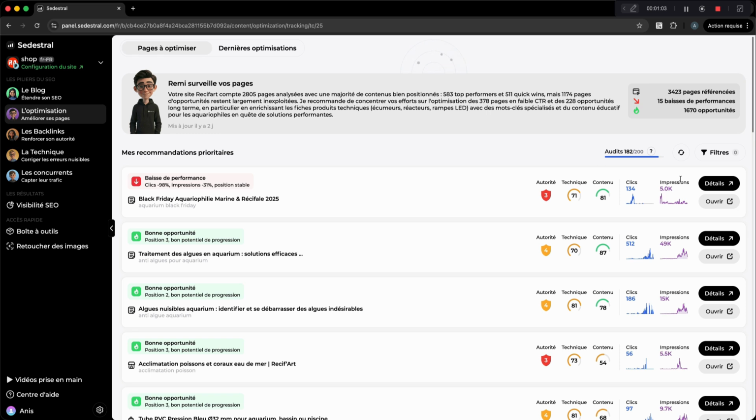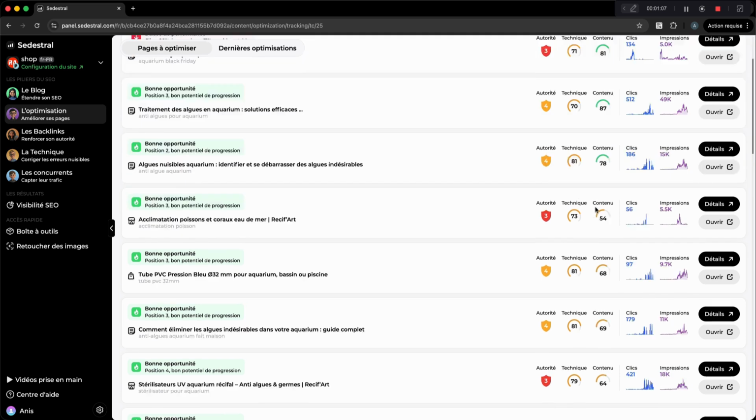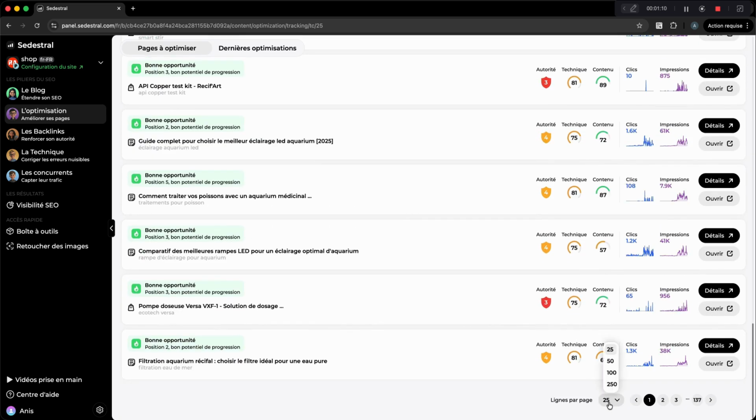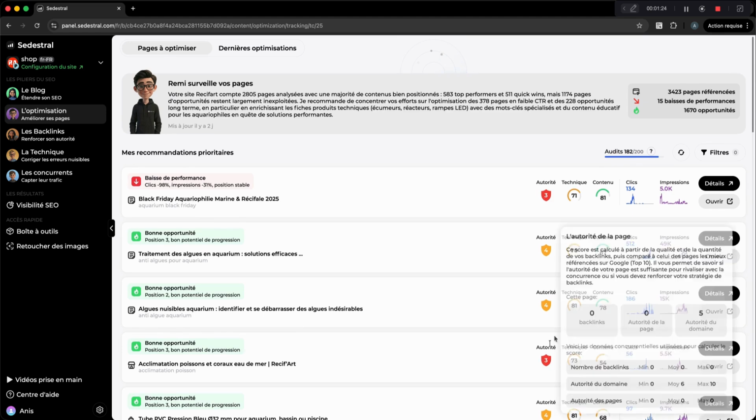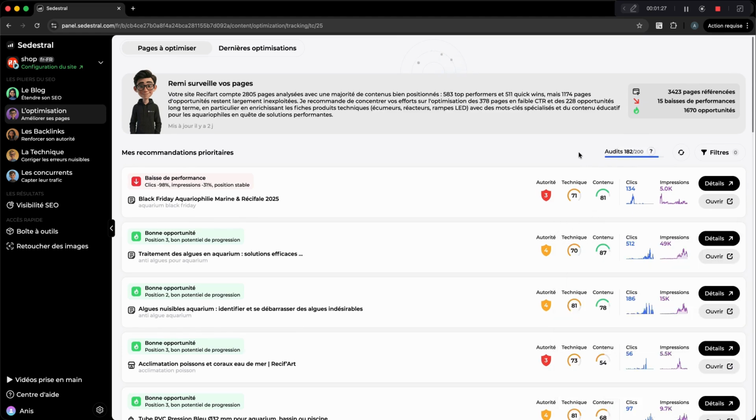Once this initial sorting is done, the agent moves on to a much more in-depth analysis in batches of 25, which you can change. Each in-depth analysis consumes one audit, but don't worry, it's performed on pages already ranked by priority, so you never waste credits unnecessarily. You'll also be able to identify performance drops, spot opportunities to seize and access a whole range of useful metrics.